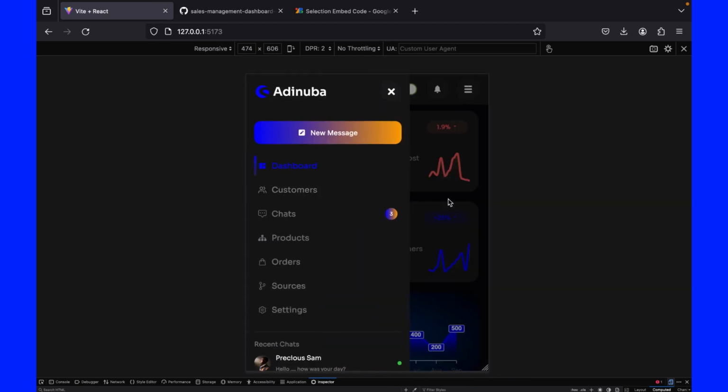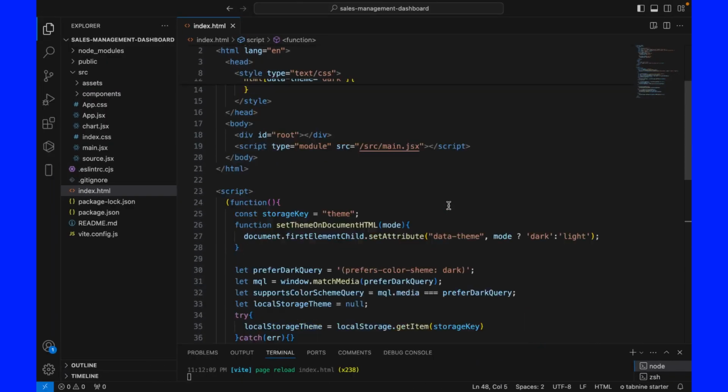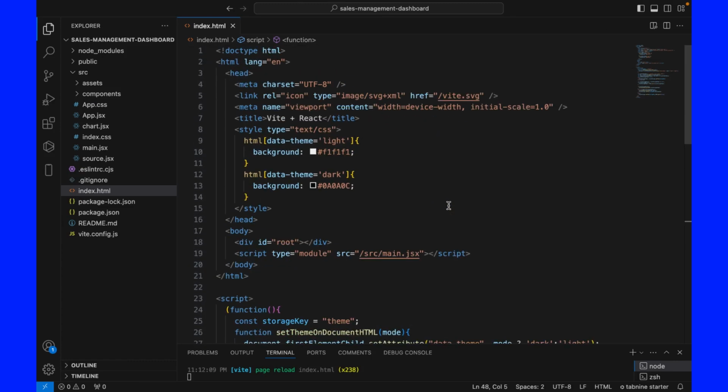So, let's change the title of this page to Sales Management Dashboard.